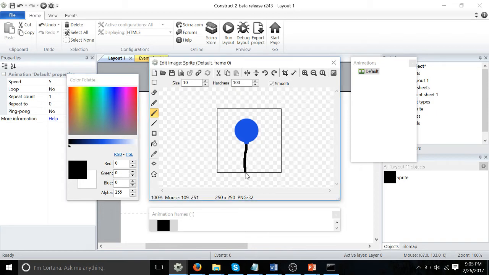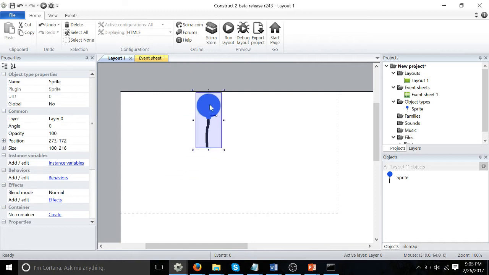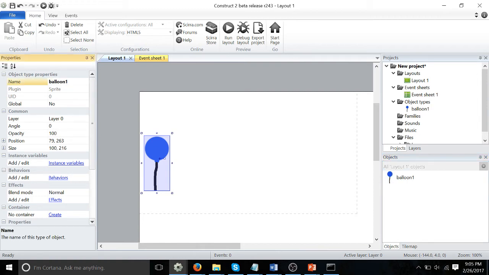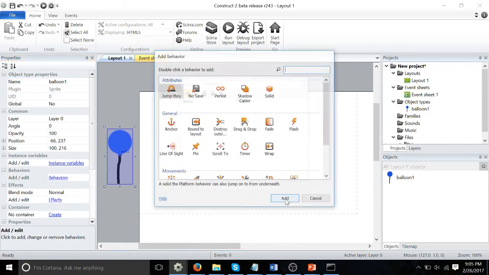Now you notice that I haven't spent a lot of time on this, and that's important to remember. We don't need to spend a lot of time on these graphics to begin with. We can add graphics later, but to begin with, it's all about functionality. Alright, so I'm going to rename this to Balloon 1. It's going to be my first balloon. And then I'm going to give it the behavior of bullet.